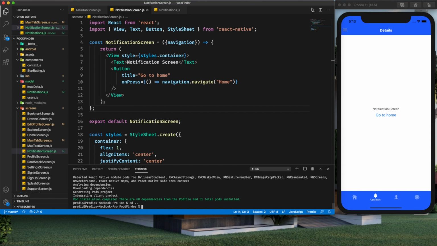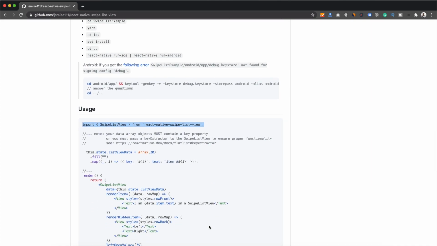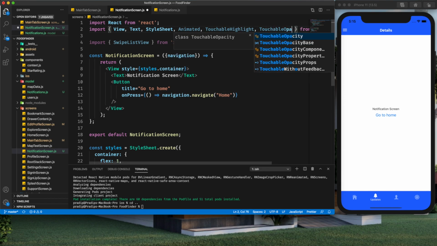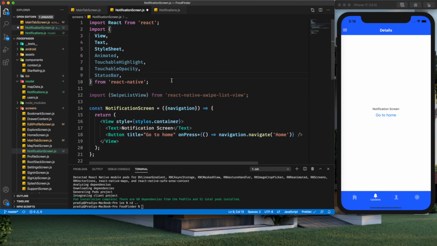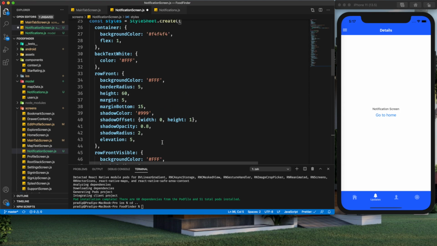Now we can start designing our UI. And to design this, first we need to import this swipe list view from React Native swipe list view package. So I copy this and paste it here. Now let me import some APIs from React Native quickly. So these are the React Native APIs I will use in our layout. And then let me copy paste some styling here so that our tutorial doesn't get lengthy unnecessarily. So here I have copied it.